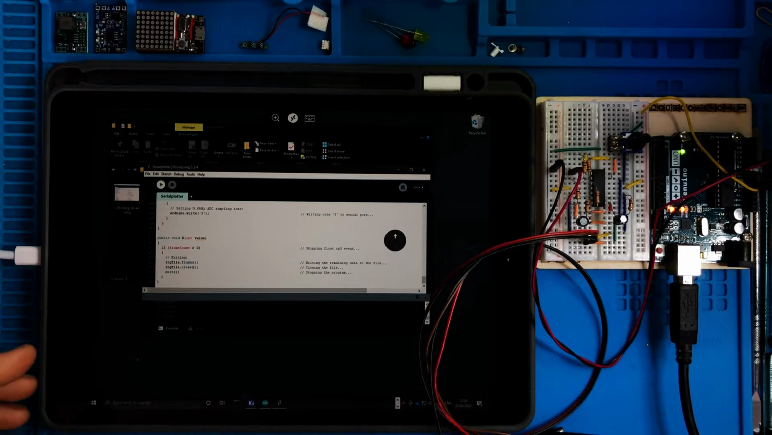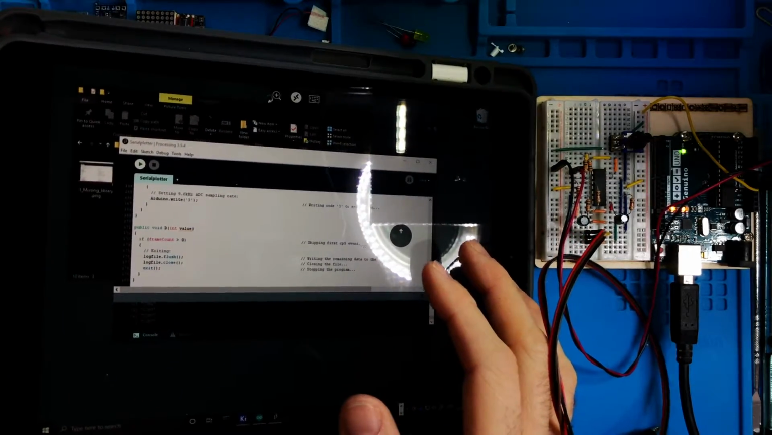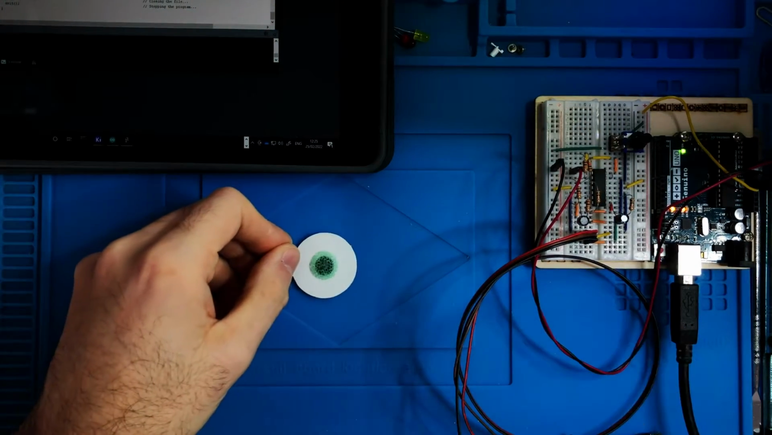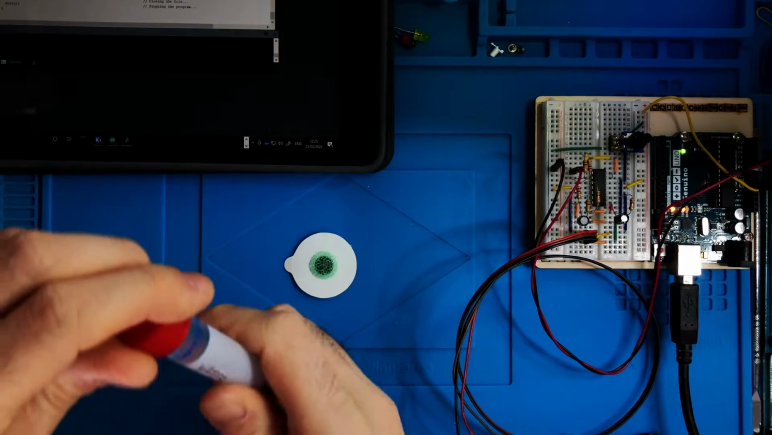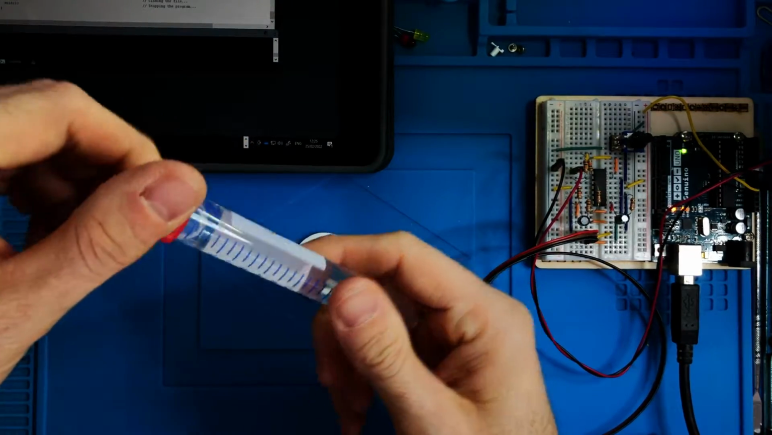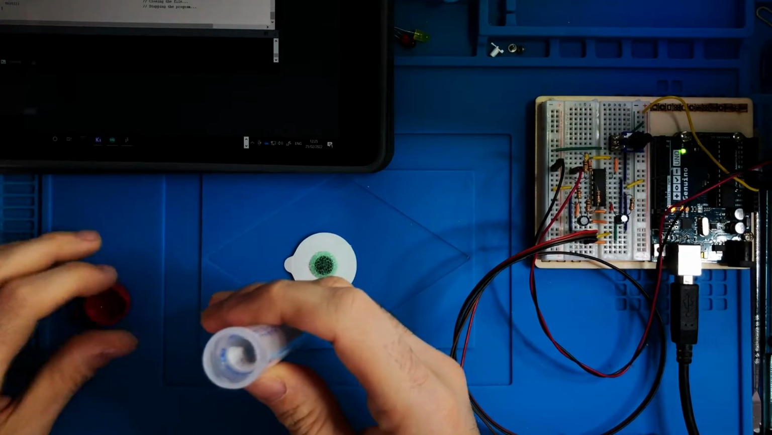So now I move this iPad so we can have more space for this operation. I put it here, then I open the tube with the water. This is just tap water, there is nothing special. So I open it like this.